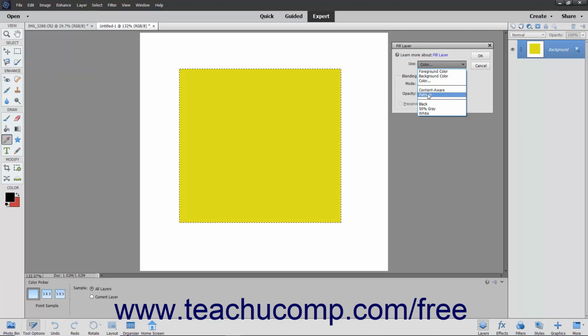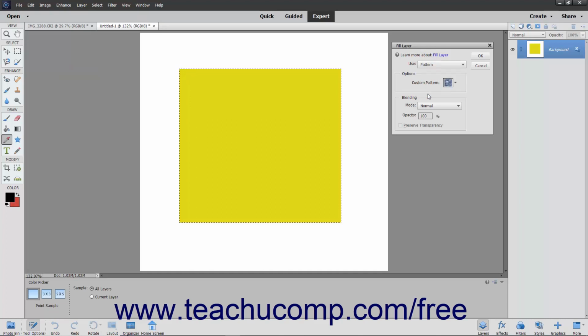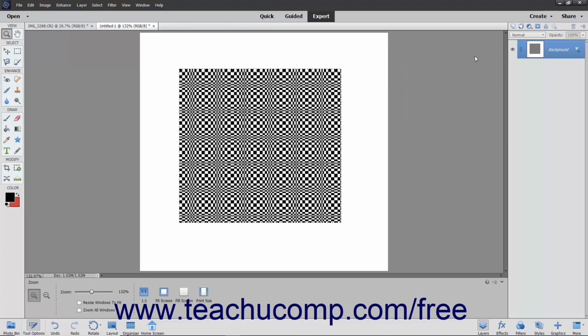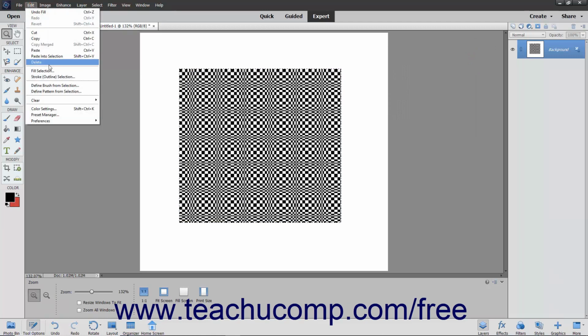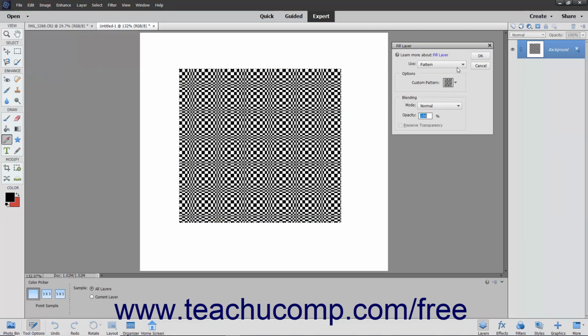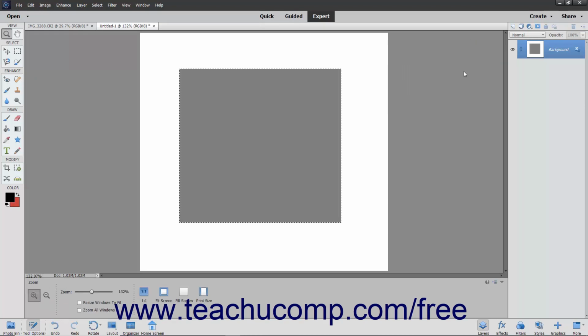You can also select a pattern to insert instead of a color. If you select the pattern choice, then select the pattern to apply from the Custom Pattern drop-down in the Contents section. Note that you can also select black, white, or 50% gray from the choices in the Use drop-down menu to apply those fills as well.